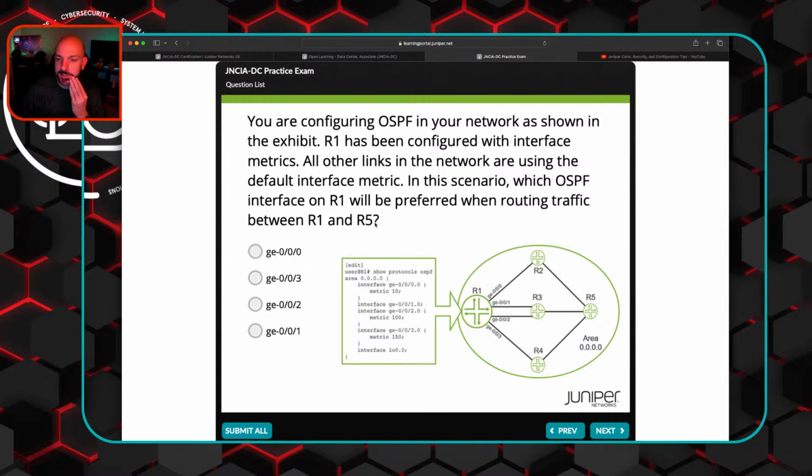So you kind of need to know a few things with this. First is when it comes to OSPF, they're going to add up the value of each of the links. And the lower the number, the more preferred that path is going to be. So looking at this, coming from this router here, GE000 has a value of 10. 1 has the default value. 2 has a value of 100. And 3 has a value of 150.